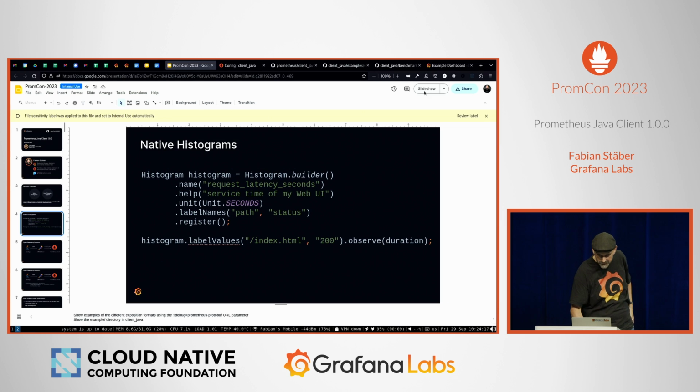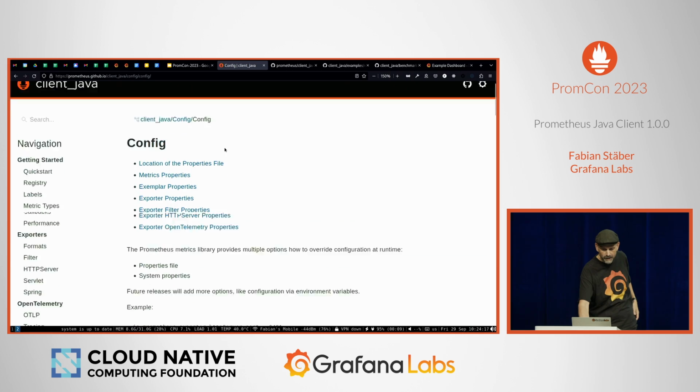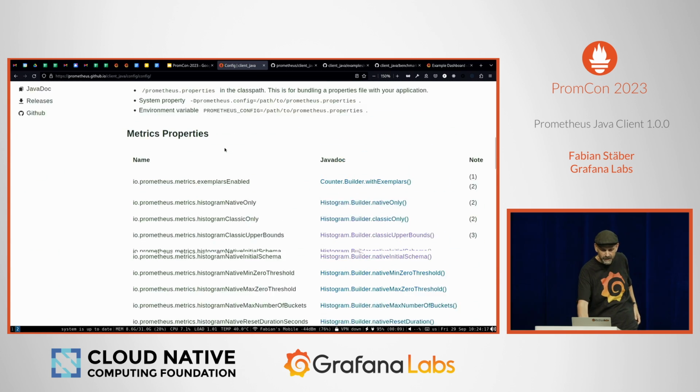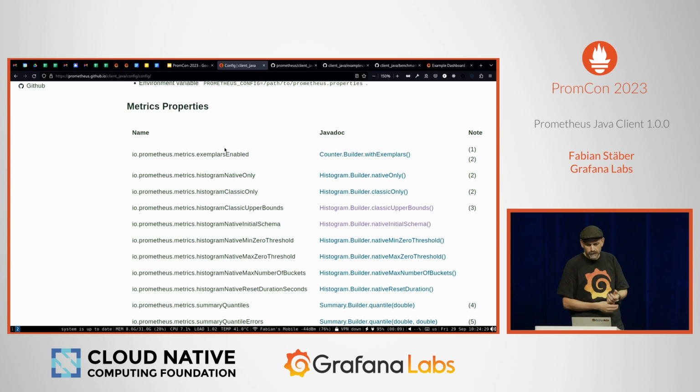Here's the documentation for that. There are different ways to do that. You can specify a properties file, or if you just want to set one or two properties, you can also do that via the command line, via system properties, and so forth. These are the examples for metrics. For example, you can say, I want the classic histogram only, and I want to use these upper bounds, and so forth. There's a lot of things you can configure.